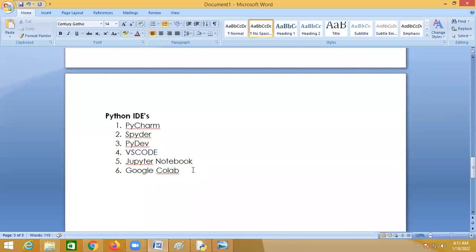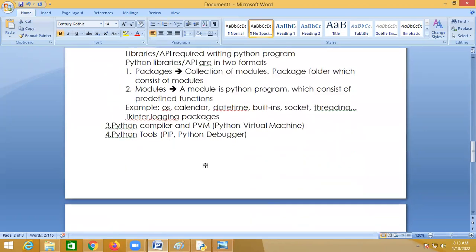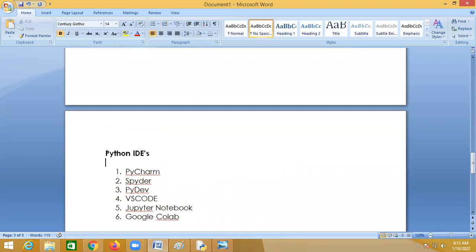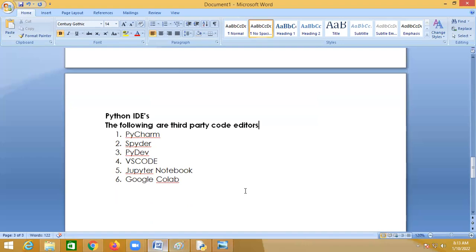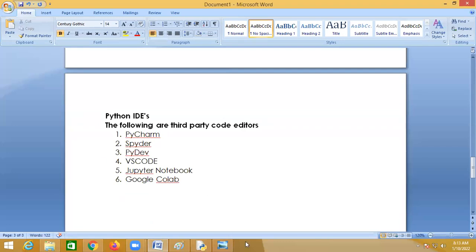If you want to develop a web application, what do you do? First, you install the Python software, and then install PyCharm, because PyCharm is not a Python software. So the following are third-party code editors. All these are third-party code editors.